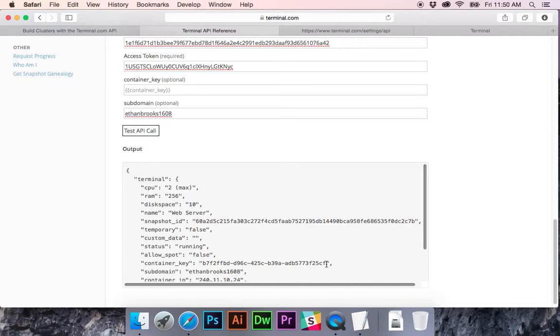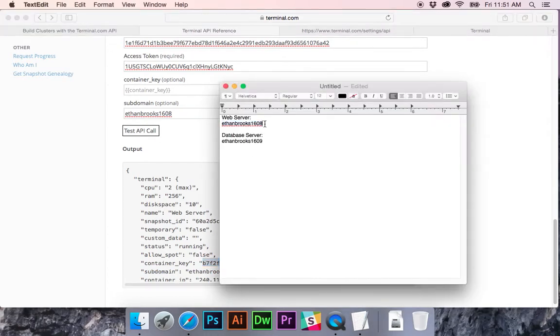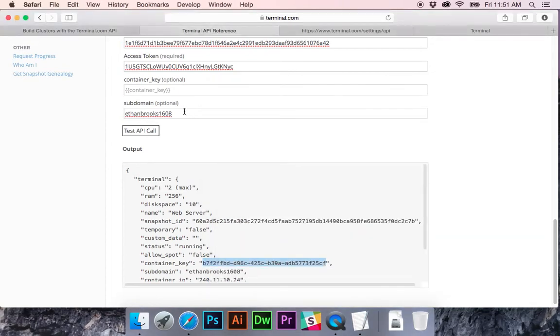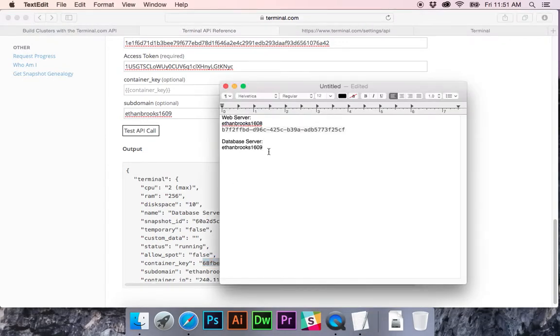You can see right here I've got my container key, and I can just copy this and paste it back into this document for use later. And this is why I say this is faster, because all I have to do is just change that to a 9, test it again, and I've got the new container key ready to go.